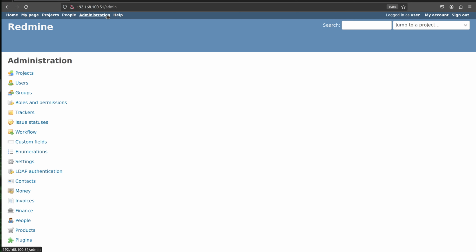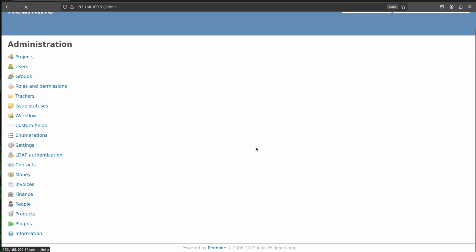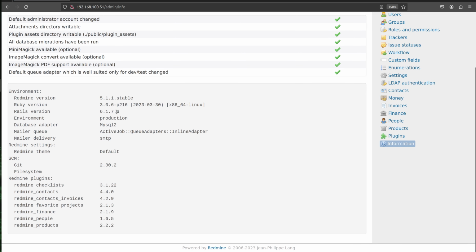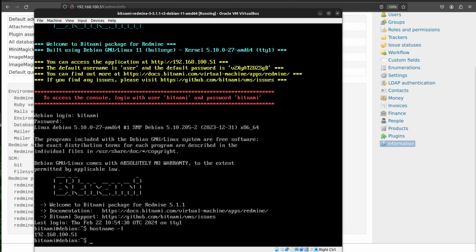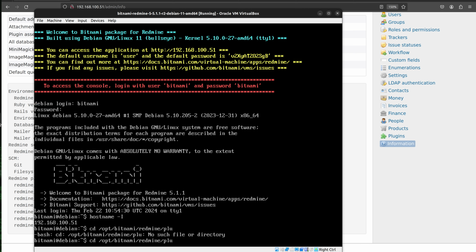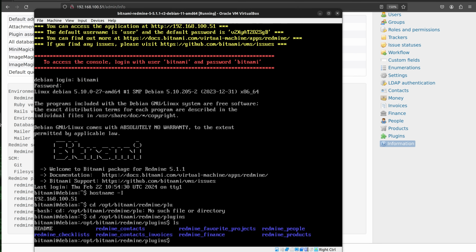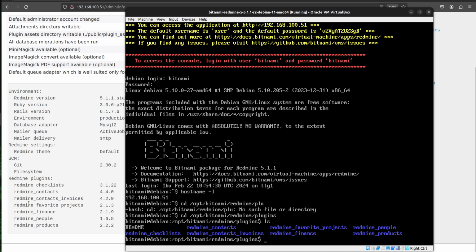Okay, if we go to administration now and information, we see that indeed we have Redmine 5.1.1 stable and a couple of plugins already installed. At the end of this video, we are going to have the questions plugin installed here. So let's go back to our command line. Now we move to folder /opt/bitnami/redmine/plugins. And if we list, we see the plugins that we have already seen here. So this is the front end of our Redmine, this is the back end.